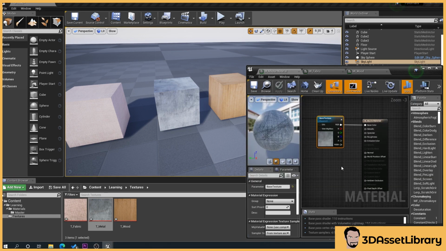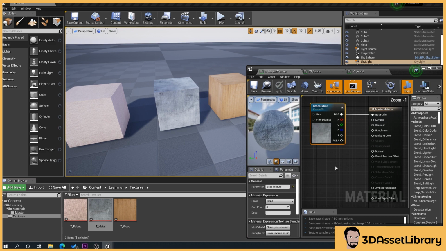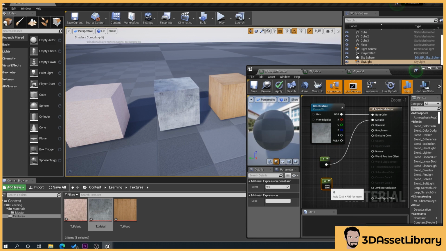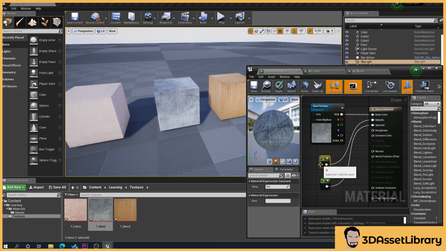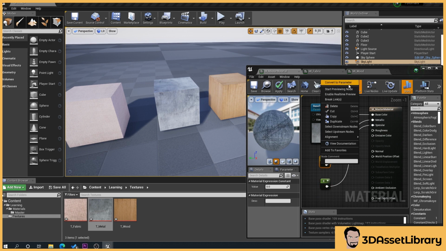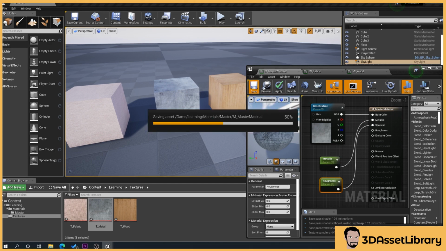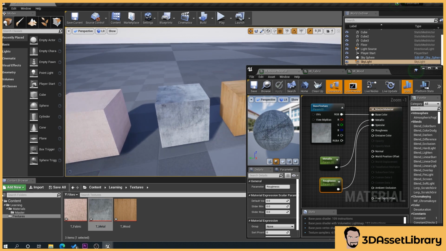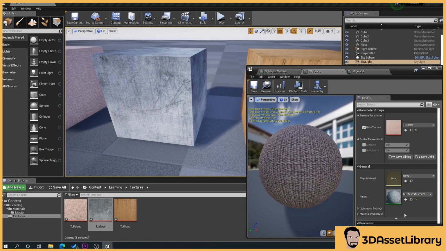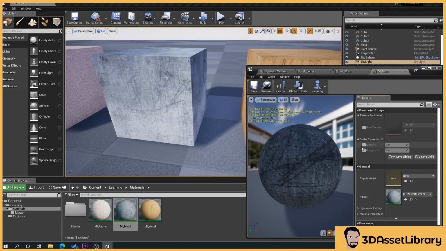Then say we want to make the metal more shiny, we can expose that. So if you hold one on the keyboard, that creates that. We'll hold another one for the roughness, and we'll right click on the node, convert to parameter, name it, is it metallic? Metallic. And on the roughness, right click, convert to parameter, roughness. Again, save. So what will happen now is this will go, yep.